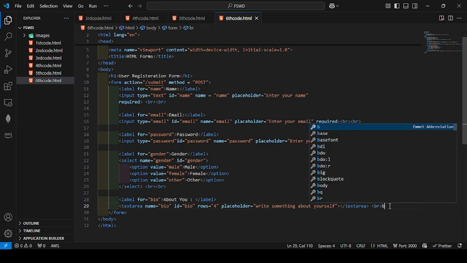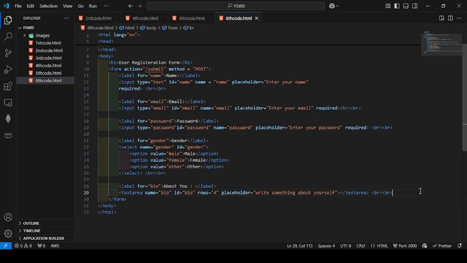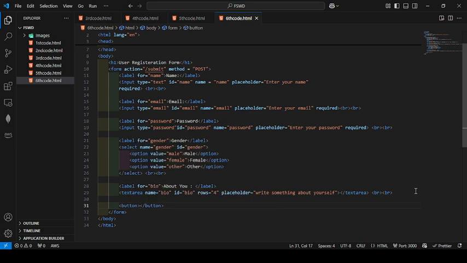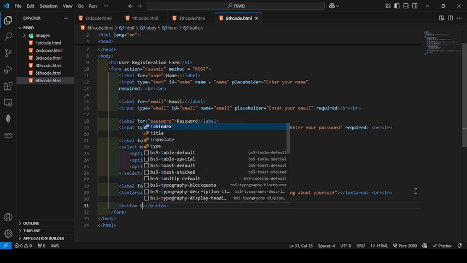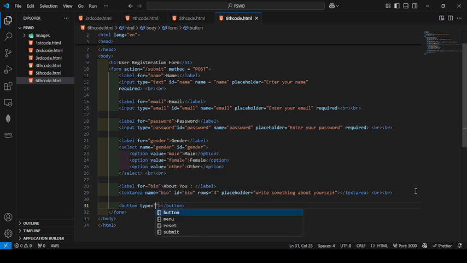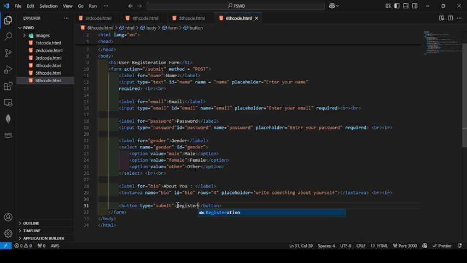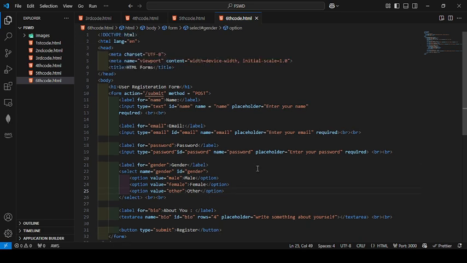BR. BR. And the last thing is to create a button. Button. Type is submit. Register. Register. Okay, the form is now completed.